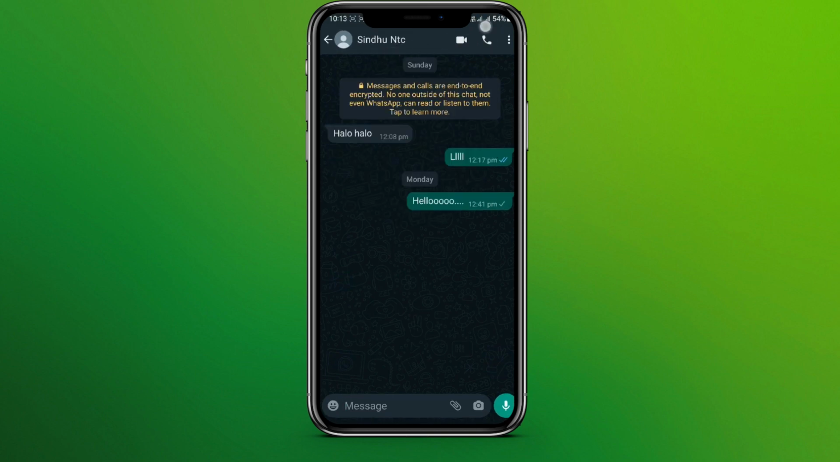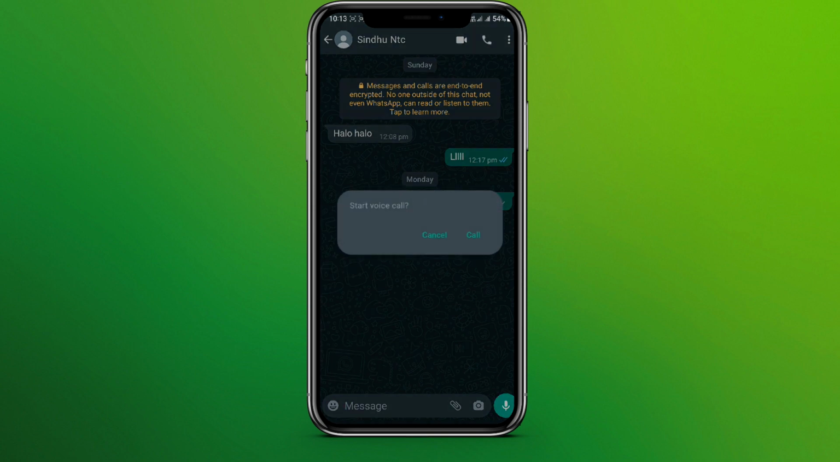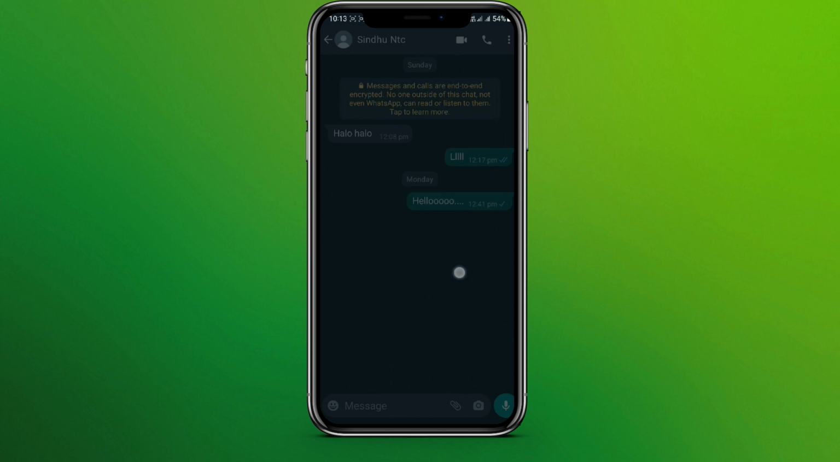And in the top we can see these options. This one is for voice call and this one is for video call. You can choose any of them. So let's go for voice call for now. Now click on call and click on continue.